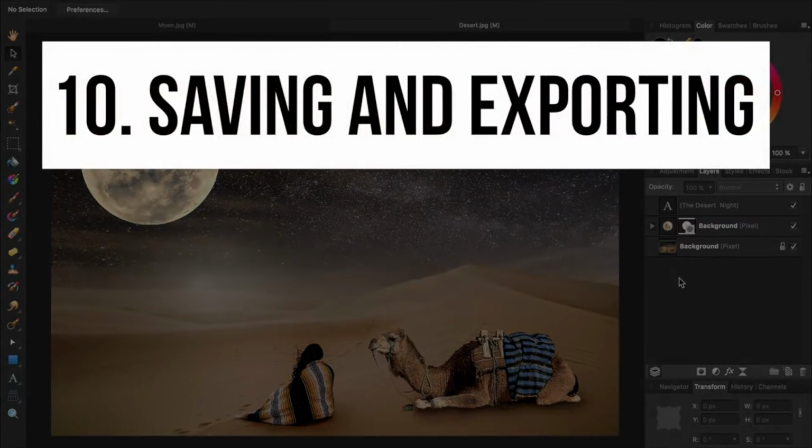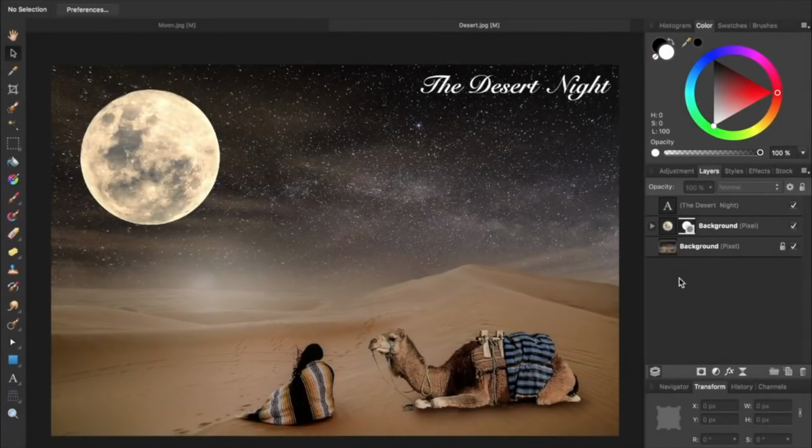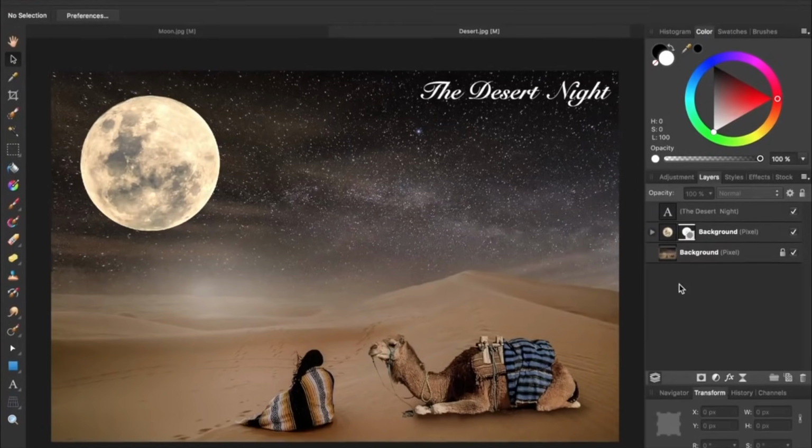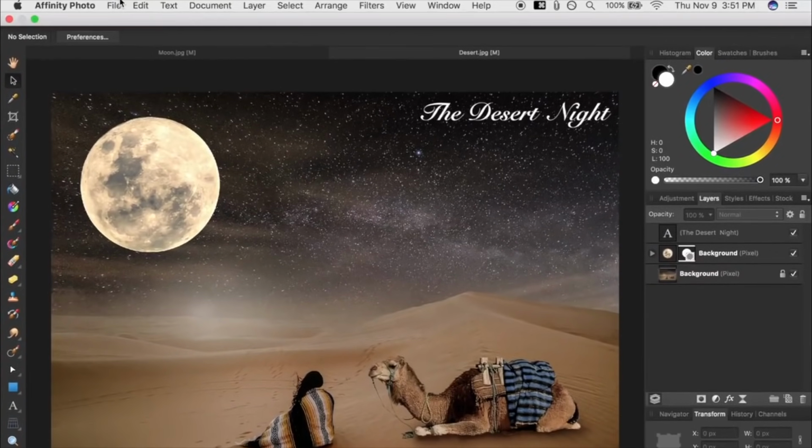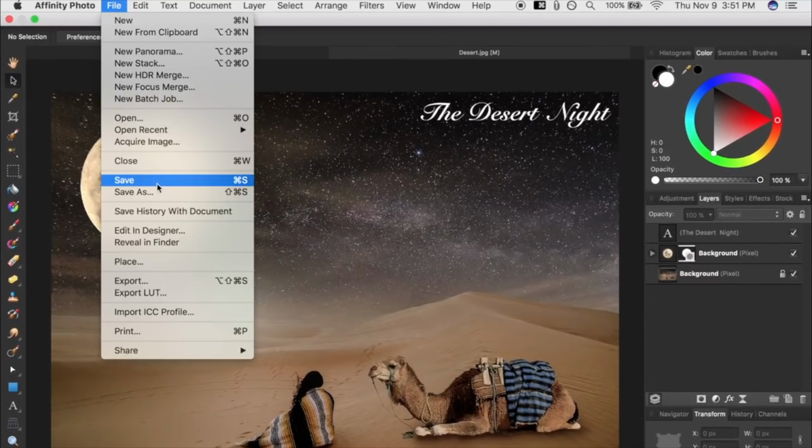And finally, we are to the 10th thing that beginners want to know: how to save and export their work. If you want to save this Affinity Photo file so you can continue to work on it later, just come up to the top to File, Save As. This will save your document as an Affinity Photo file so you can continue working on a later date.